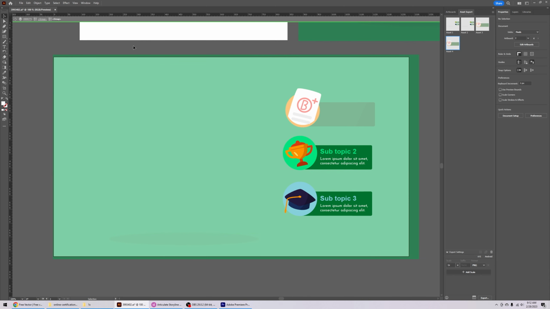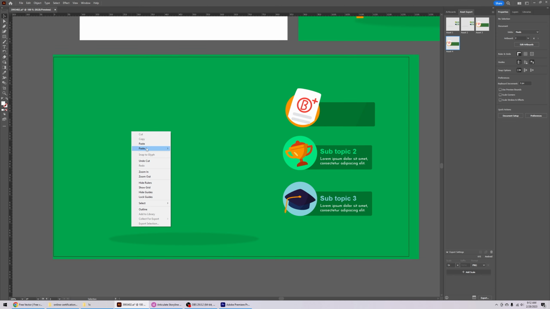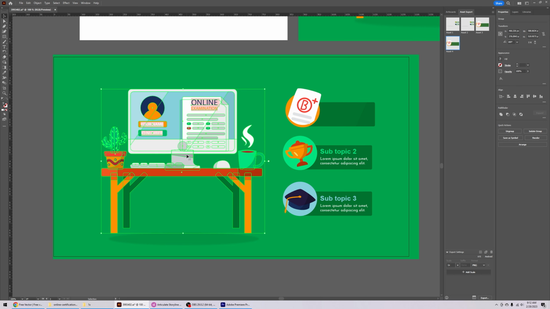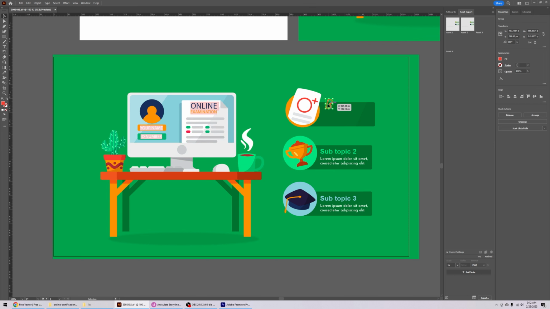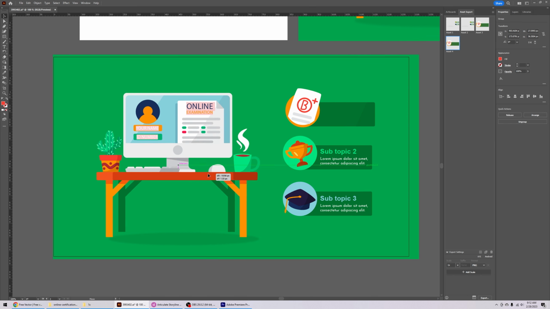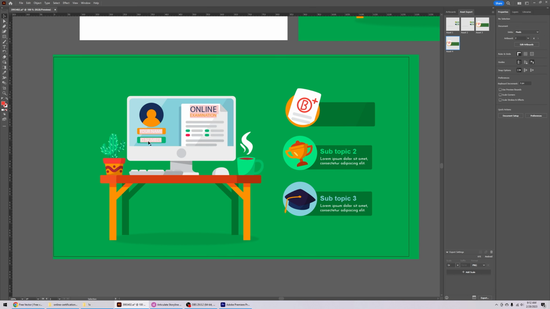And then again, cut, get it out of all of those groupings, and then let's paste in place. Or you could just paste it. Before we do anything else, let's group this, and you could just group it by doing Control G. That way, when you select it, you're not selecting each individual element, you're selecting this entire desk group.